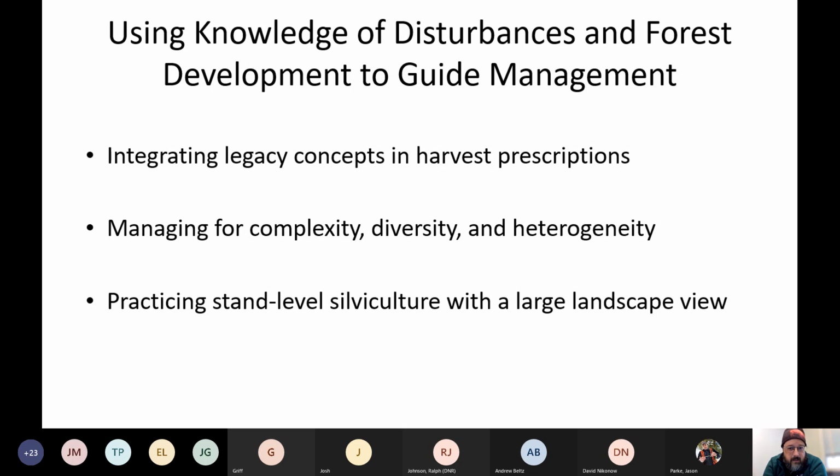The first is to integrate legacy concepts into our prescriptions for harvest. Oftentimes this is emphasized or treated as something exclusive to a regeneration harvest, and I would challenge that. You can integrate legacies in your design of everything from pre-commercial thinning treatments to individual or group selection treatments in a ponderosa pine forest to a final end of rotation harvest in an even-aged system. Works everywhere. And we can take inspiration from looking at natural disturbances and the legacies that they leave behind.